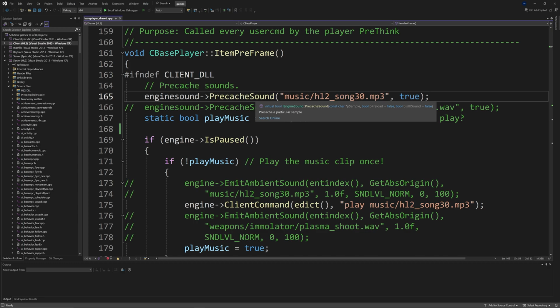So this is just for preloading the sound, otherwise you're going to get issues when you try to play the sound. And again, this is in context of the sound folder, so you don't need to put sound/. So yeah, you can just do music and whatever sound you want. I've also done the same sort of thing for a looped sound, such as the Immolator Plasma Shoot.wav. That also works. But this is a sound that doesn't loop.